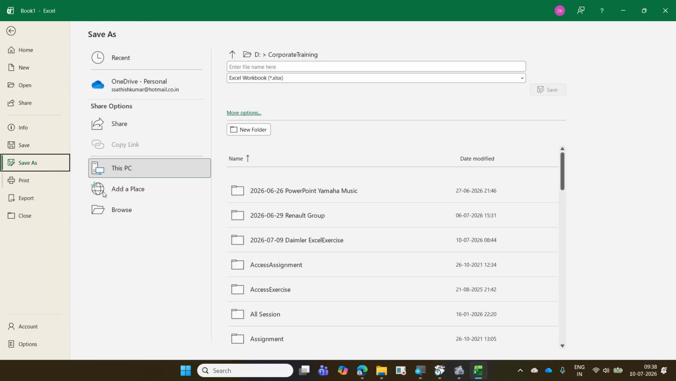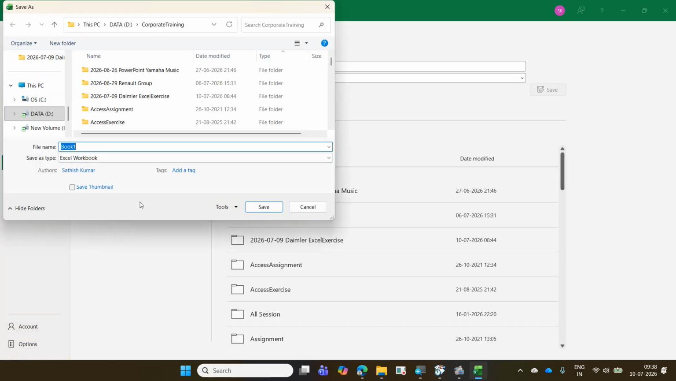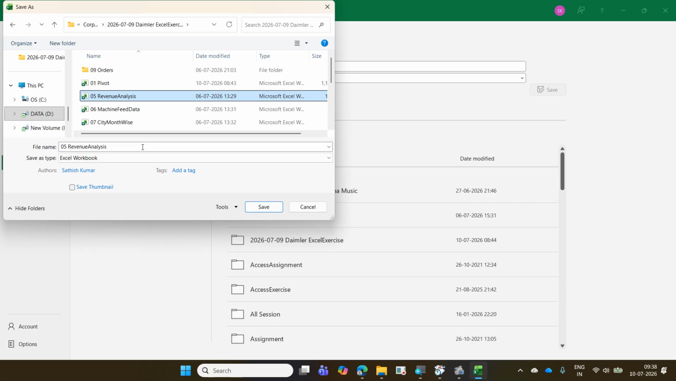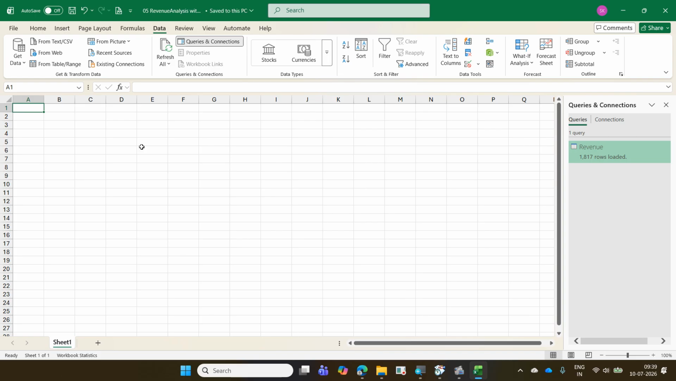Browse. Maybe I'll put it in the same folder. Maybe I'll give the same name, 05. For my understanding, I'm giving the same name. I'll save it with the name 05 Revenue Analysis with PQ. That is with Power Query. For my understanding, I have given a meaningful name.